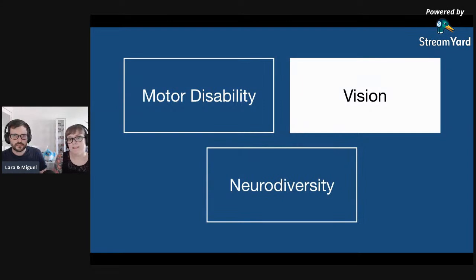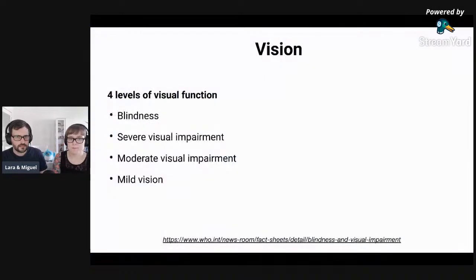The second disability type we are going to be evaluating today is vision issues in general. According to the World Health Organization, there are 4 levels of visual impairment: blindness, severe visual impairment, moderate visual impairment, and mild impairment. Also, keep in mind that being legally blind does not mean that you are fully blind. There are different levels of vision. It's estimated that at least 2.2 billion people have a vision impairment or blindness.